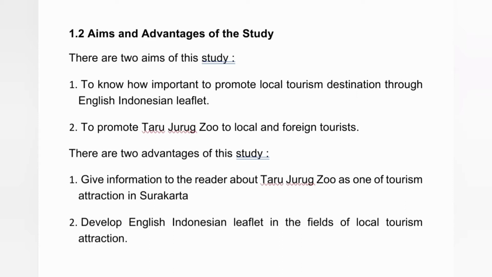Aims and advantages of this study. There are two aims of this study. First, to know how important it is to promote local tourism destinations through an English-Indonesian leaflet. Second, to promote Tarujuruksu to local and foreign tourists. There are two advantages of this study. First, to give information to the reader about Tarujuruksu as one of the tourism attractions in Surakarta. Second, to develop an English-Indonesian leaflet in the field of local tourism attraction.